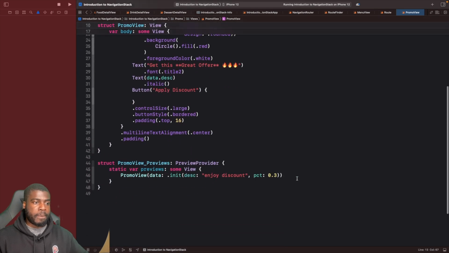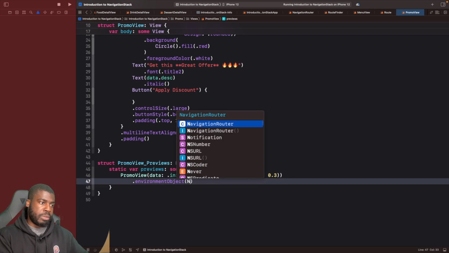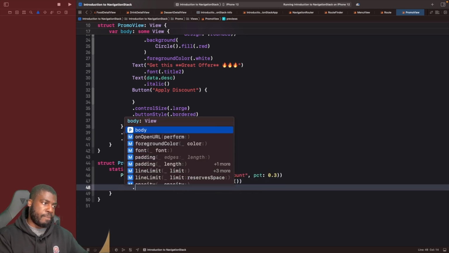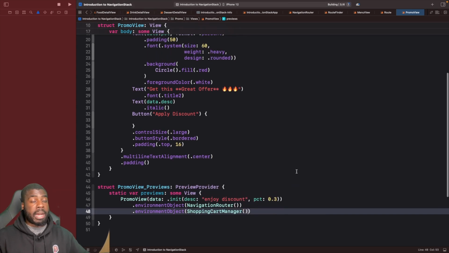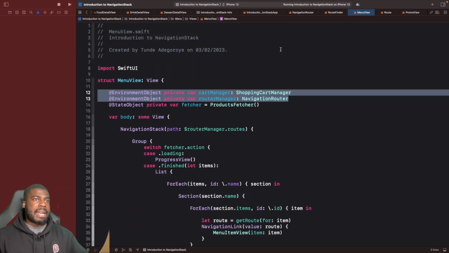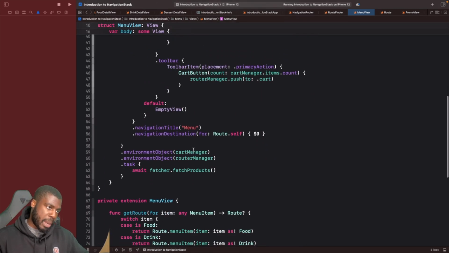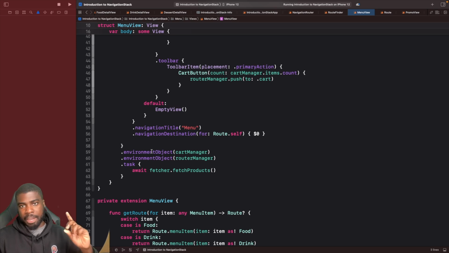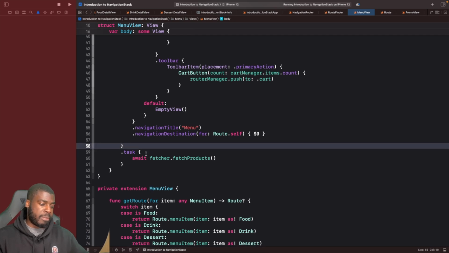And if we scroll down, we need to also inject them in the preview as well. So we're going to say navigation router like so. And then we're also going to say shopping cart manager like so. So now we have all of that in place. Back in our menu view as well, we did have it where we were actually injecting our cart manager and our router manager, but because it's now being done at the top in our main app entry point, we don't actually need this code here anymore. So you can remove that from the menu view and everything should work just fine.